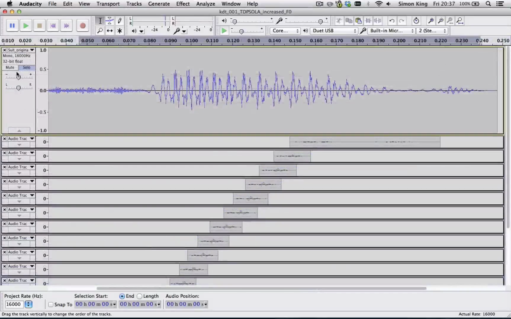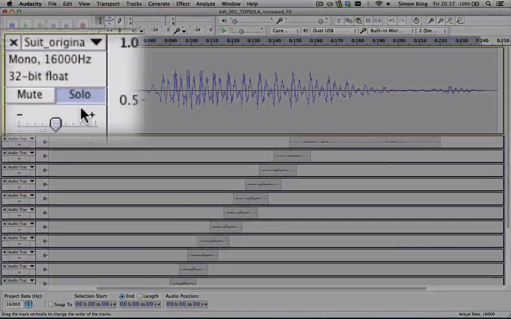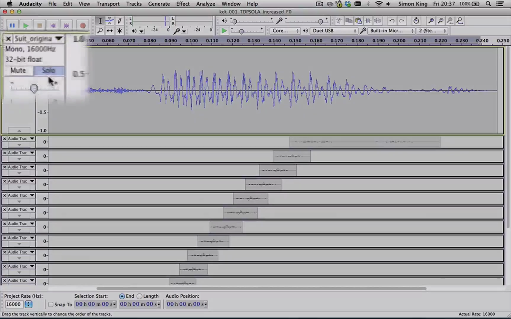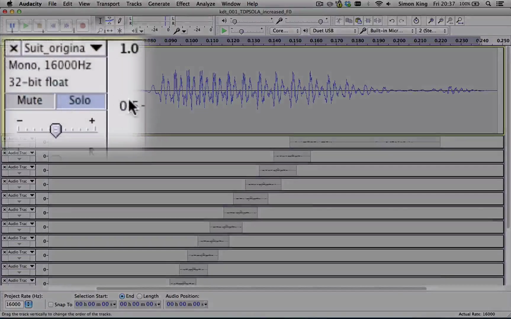So we're done. Let's just remind ourselves what the original sounded like, paying attention to the pitch. Suit. Suit. And let's listen to the overlapped and added pitch periods that we moved slightly closer together.